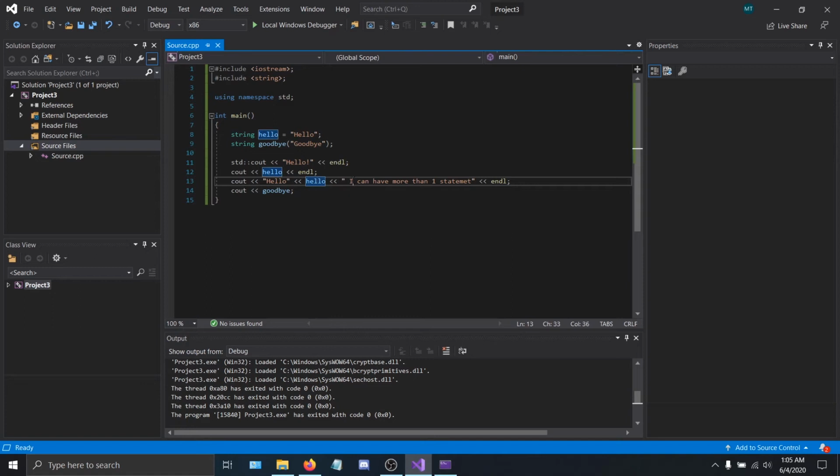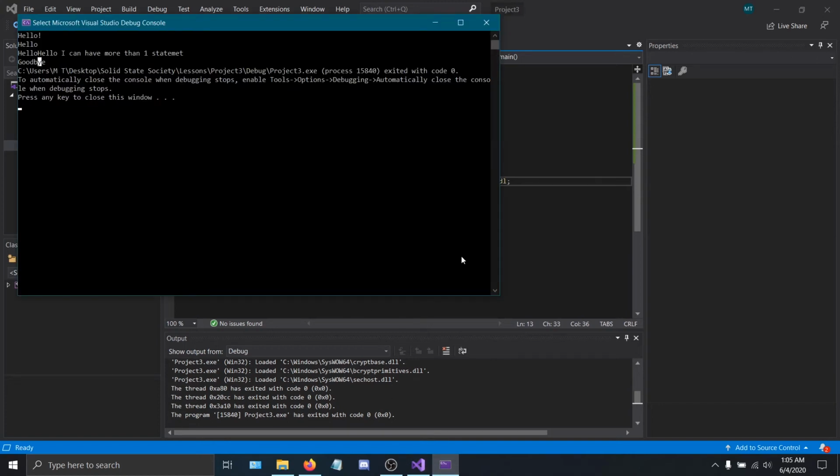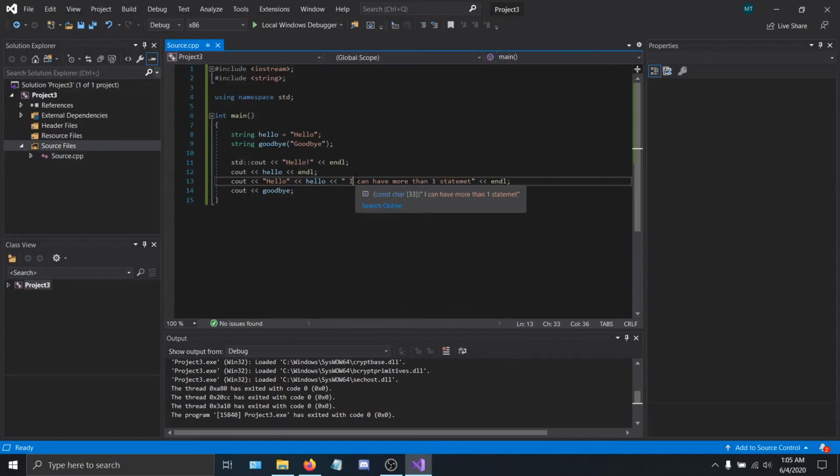And I have a little space here, so that way I can have more than one statement in this single cout. And then of course I add a space at the end, and goodbye is just that little variable that we set earlier. That's very basic output. Let's do some math. Not hard math, I promise.